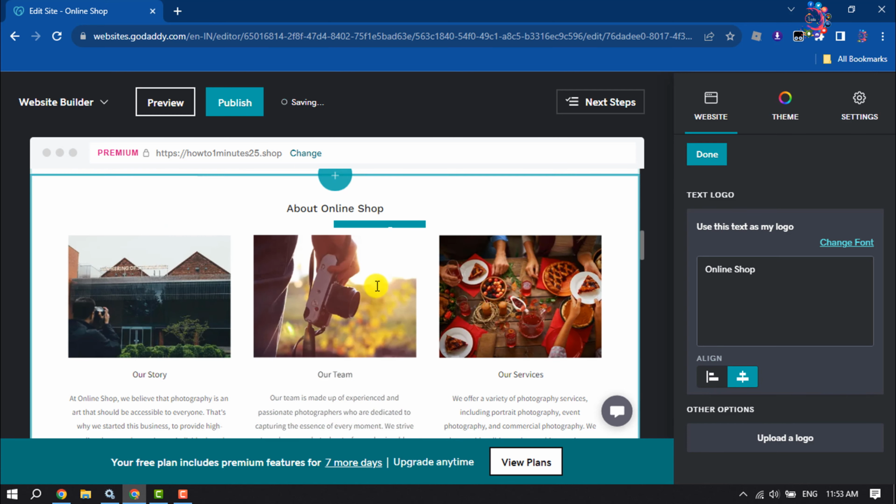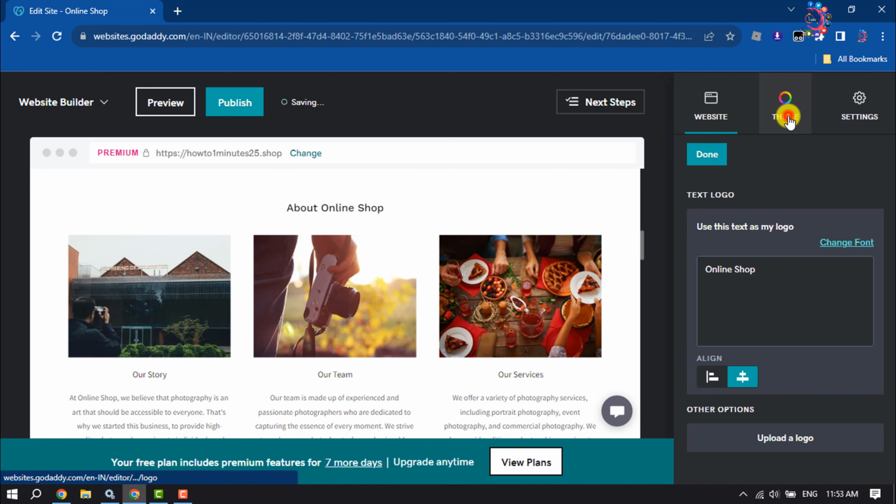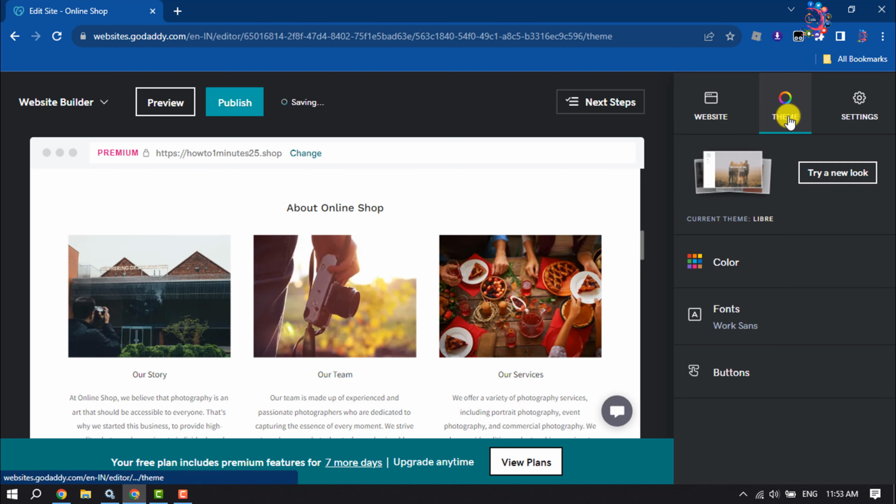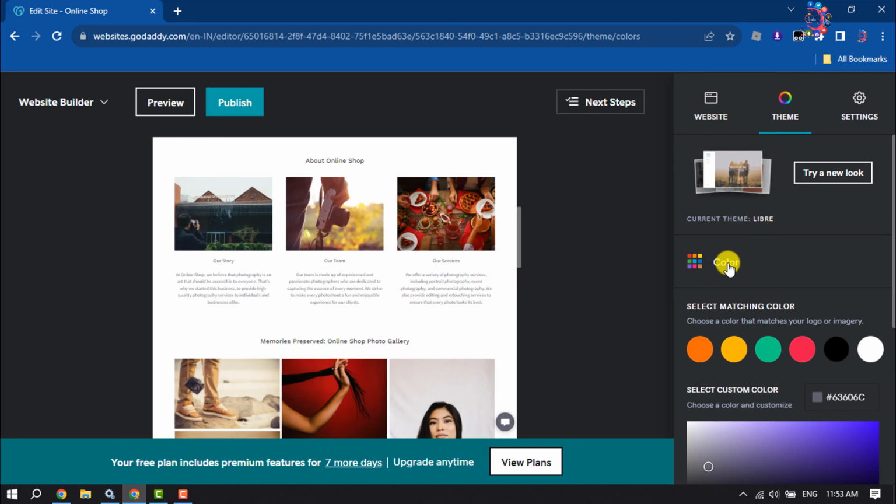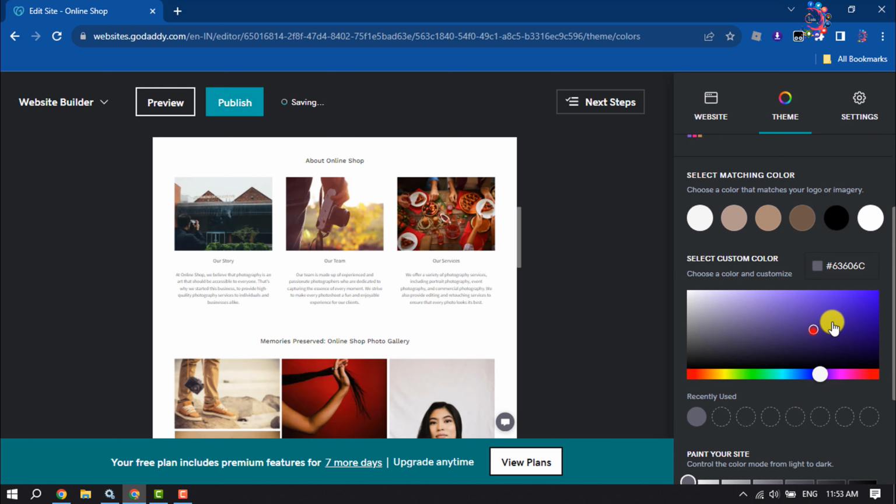And if you want to change your website theme, then go to the theme section and click on color, and from here you can easily change your theme color.